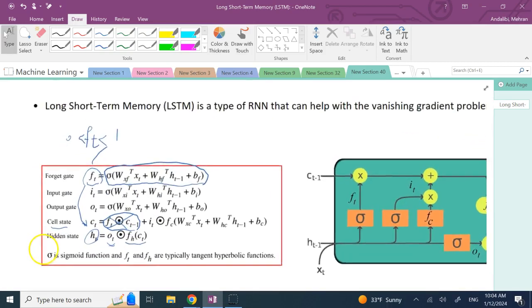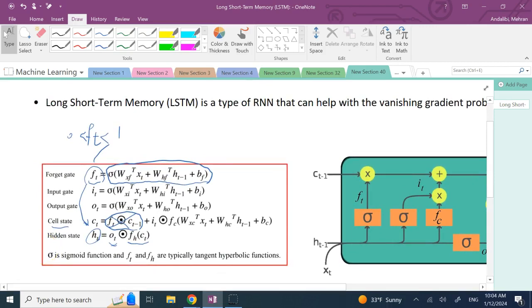Now, let's go back and look at these equations again. This symbol that you see here is the element-wise product. Some people call it the Hadamard product. So this is an element-wise product between f and c of t minus 1. Again, f of t close to 0 means forget the previous state, f of t close to 1 means keep it, for the calculation of c. And what is the input gate here?